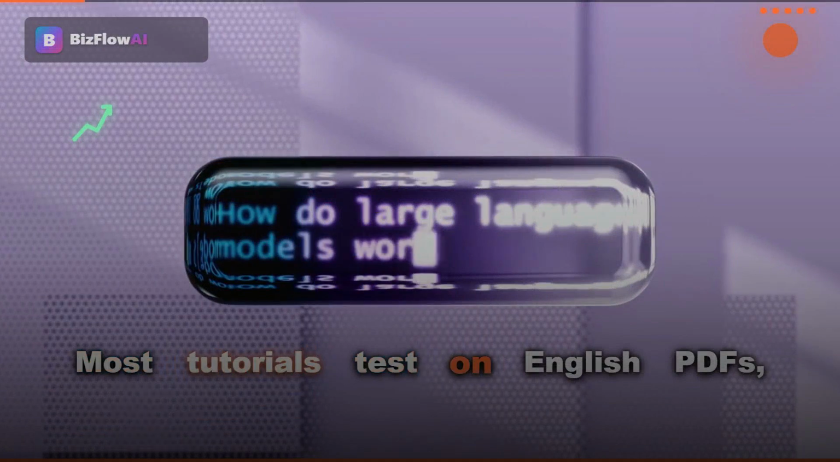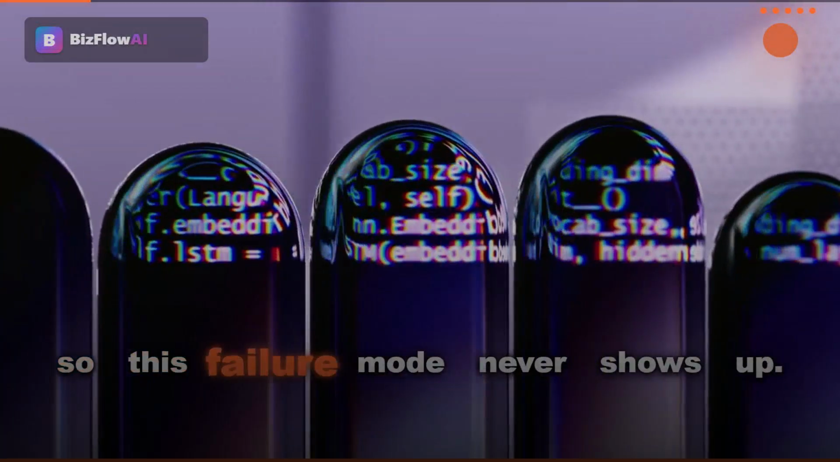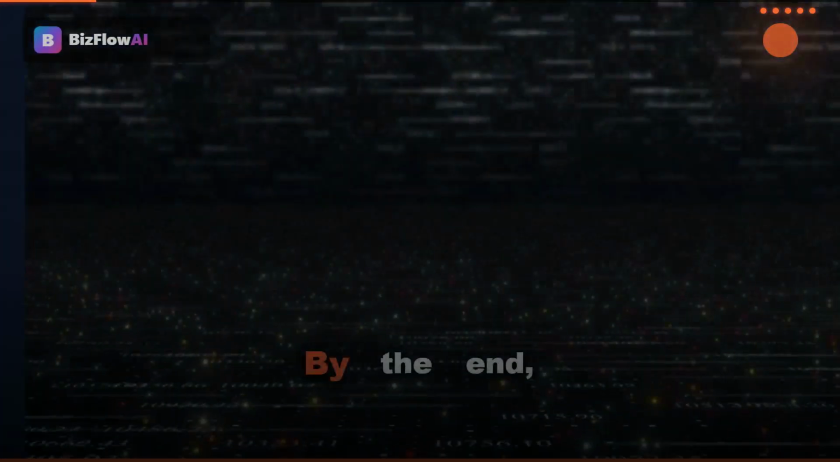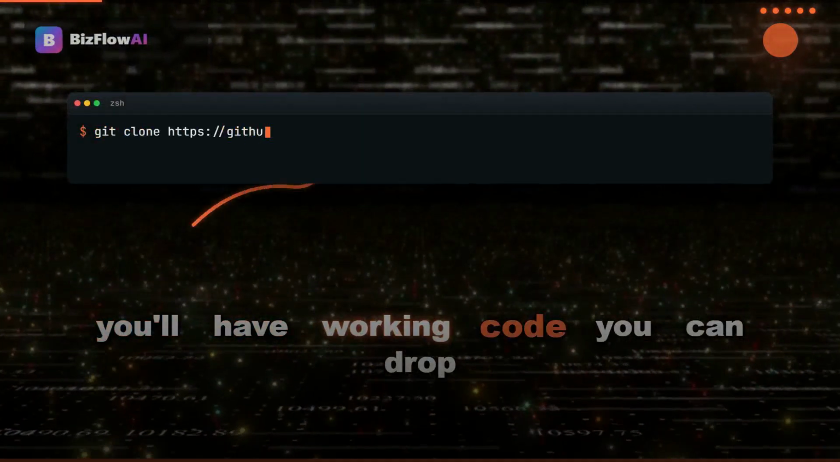Most tutorials test on English PDFs, so this failure mode never shows up. By the end, you'll have working code you can drop into your own ingestion flow.